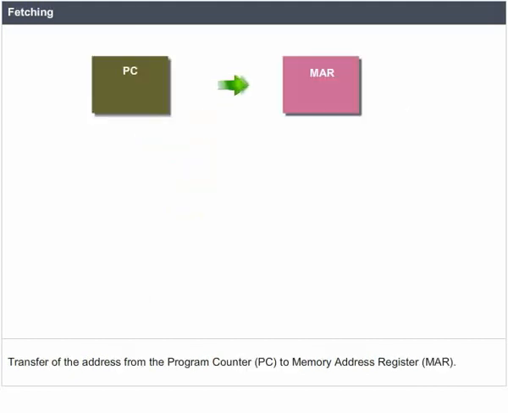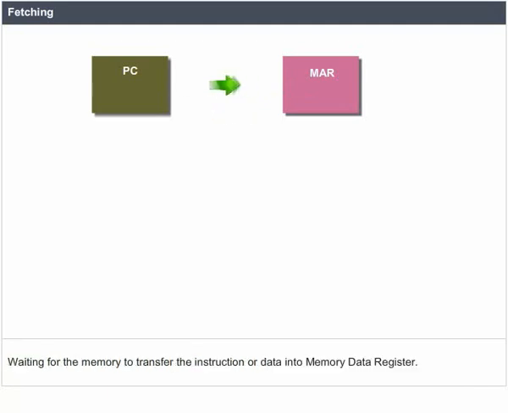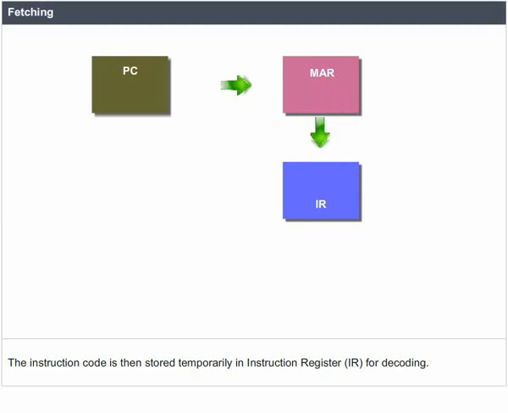Fetching. Transfer of the address from the program counter PC to memory address register MAR. Generation of the read control signal. Waiting for the memory to transfer the instruction or data into memory data register. The instruction code is then stored temporarily in instruction register for decoding.